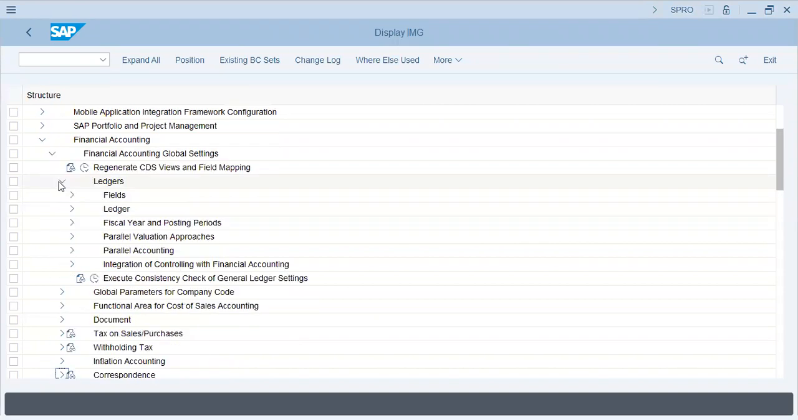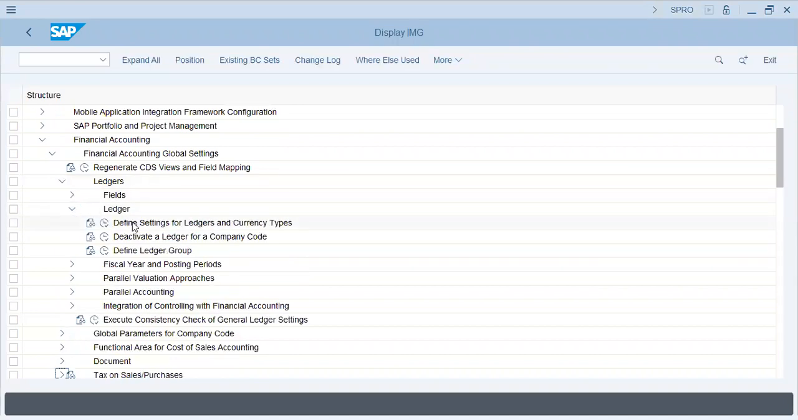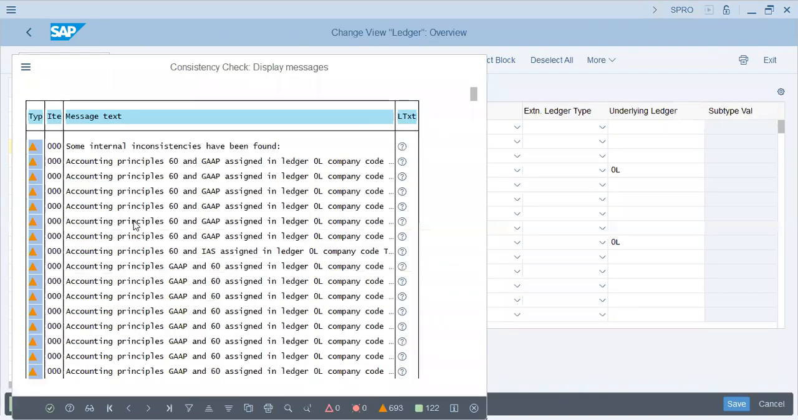Global settings, ledgers. We'll cover the ledgers. Define setting for ledger and currency types, very important. This is interview part.